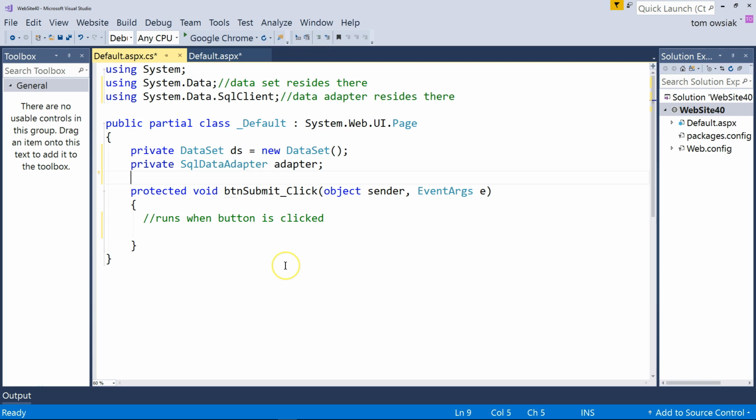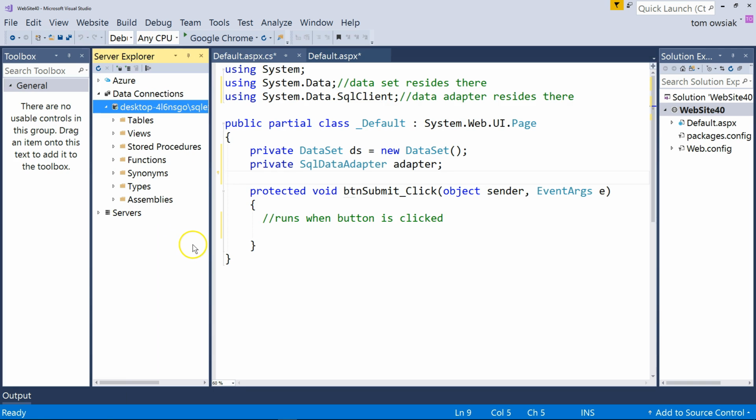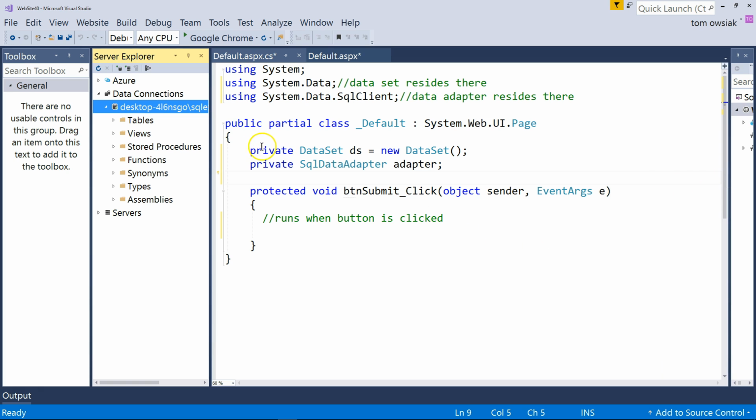And the last bit now is the connection string. So where do we get this? Okay, this is what you can do. Click on View and then scroll until you find the Server Explorer. Control-Alt-S as a key combination. And you can get the connection string from here as follows.